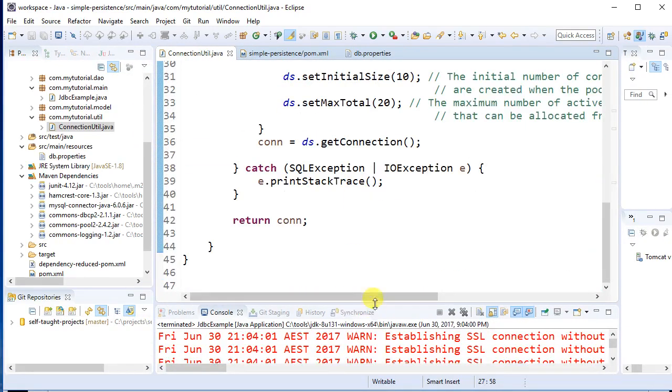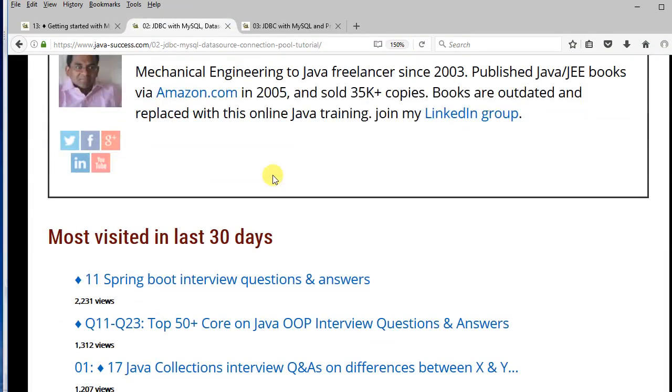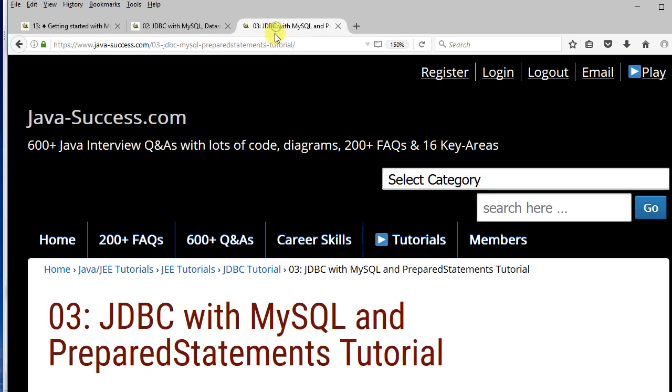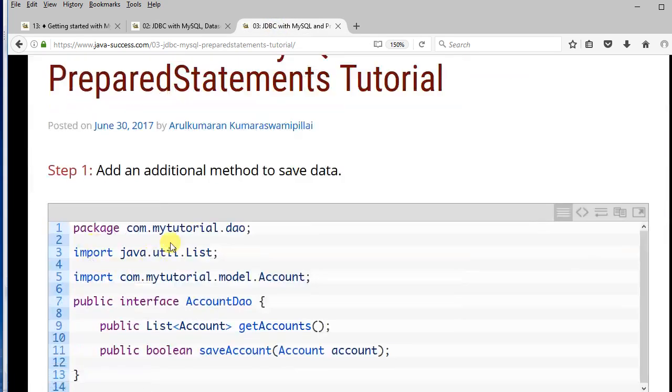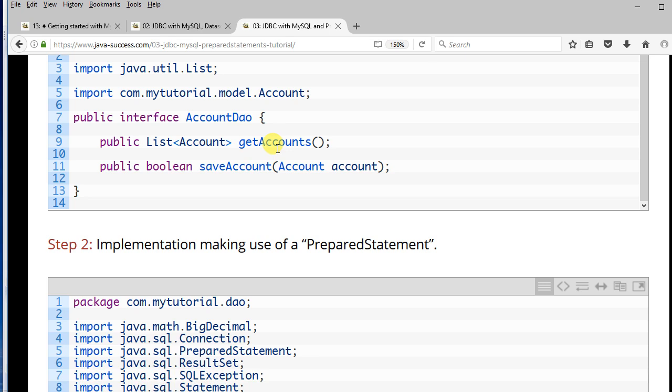So we have done that, we have tested it. So now we are ready to move on to the next one. Next, we are going to do a prepared statement. So far we have only one method, which is called get accounts. Let's create another method in the DAO interface, and we will save a new account into the database.